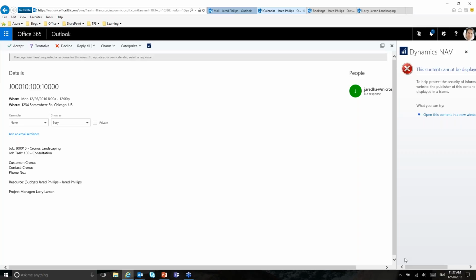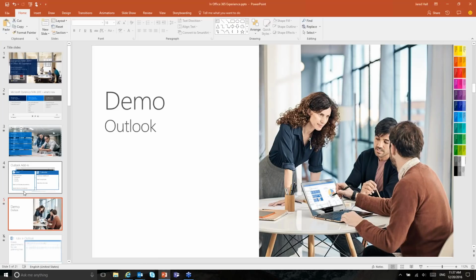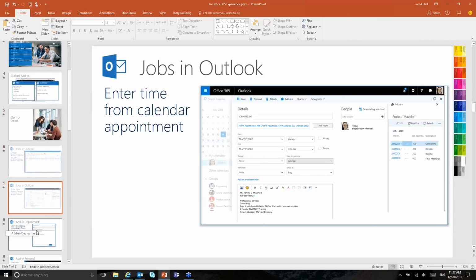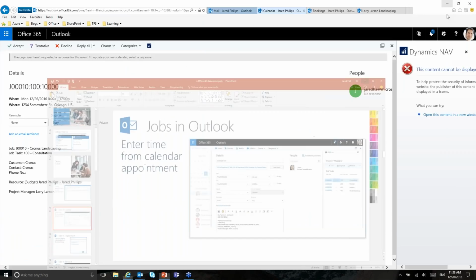Yeah. So I'll just have to explain what this would look like. Actually, I think I have a screenshot. There we go. From the screenshot, hopefully you can see that. If this is a job, it will bring up the job tasks associated with that job, and I can log time against this. I can enter time against that calendar appointment for the job task, and that'll then be posted into the job journal.